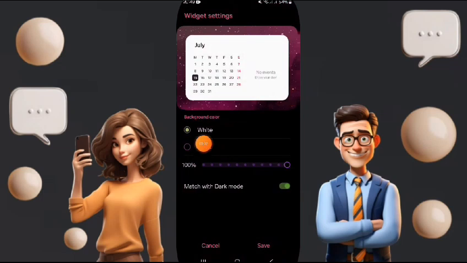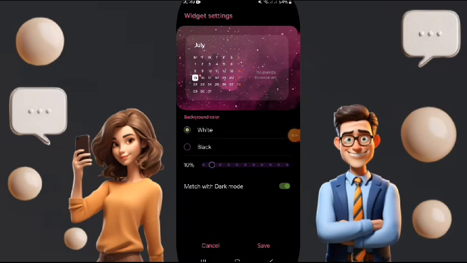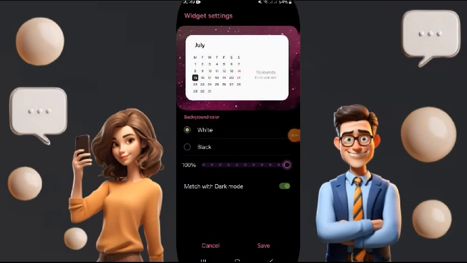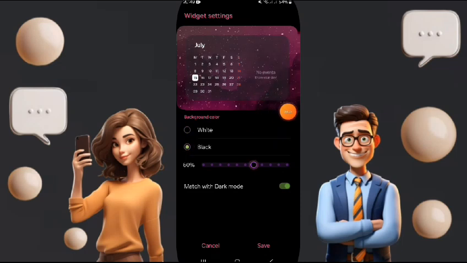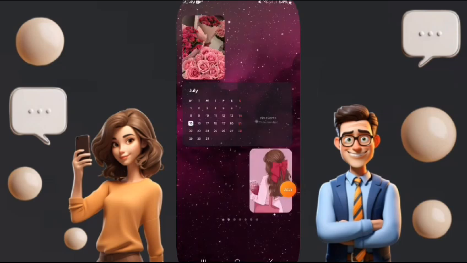We'll choose white or black, and you can edit your calendar here like this, for example, or like this. I choose black, and then I will click here on save, and as you see, that's it here.